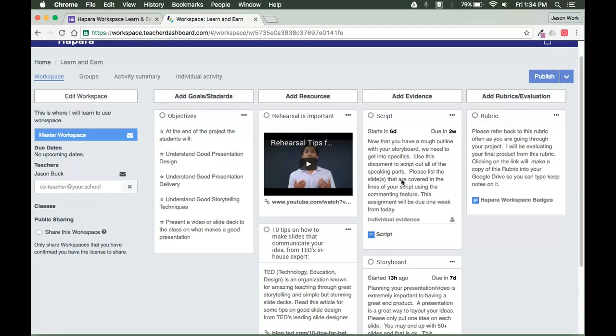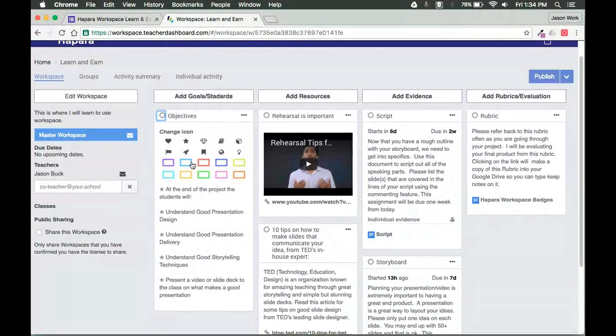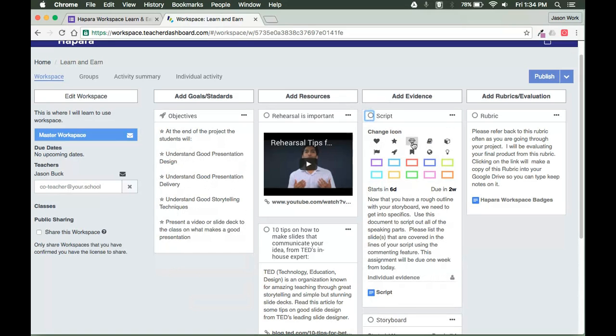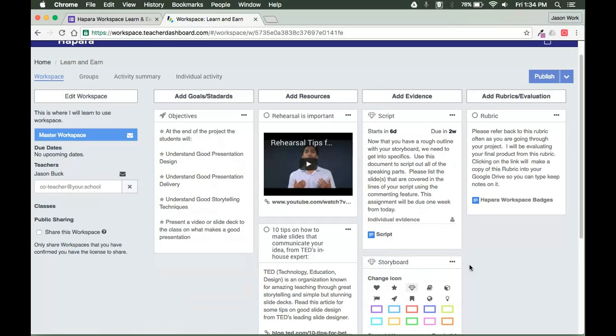Here's a couple other fun things that you can do with these cards now that we are starting to really build out our workspace. If I would like to, I can click on the change icon button here, and I can choose different icons to represent different things. So for my objectives, I'm going to choose a little rocket ship. And for the script, and for any evidence, I'm going to make it a diamond. So any evidence that my students have to do, I'm going to make it a diamond. This is really just to make the board a little bit more entertaining to look at, but it's not absolutely a necessity.